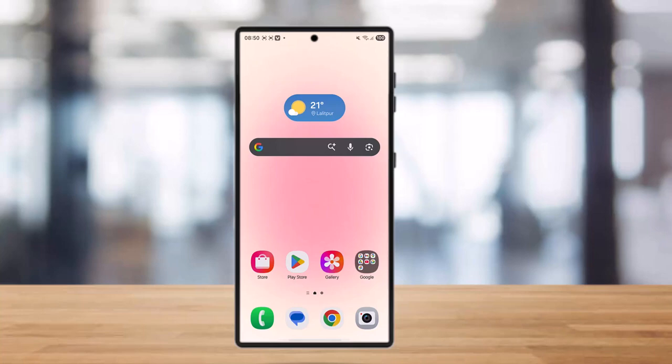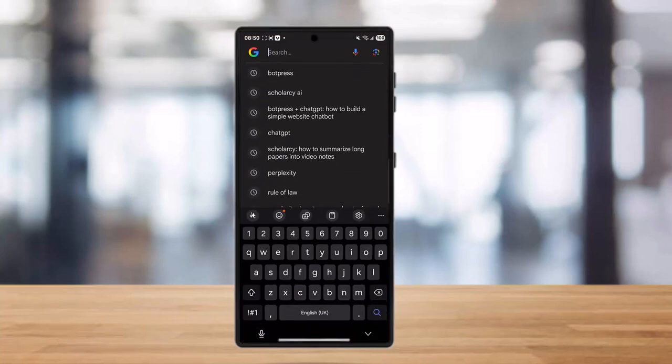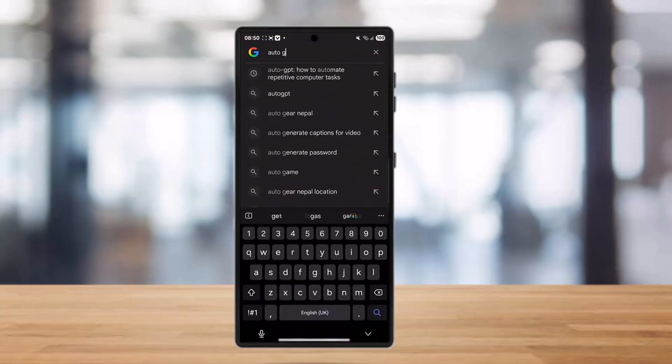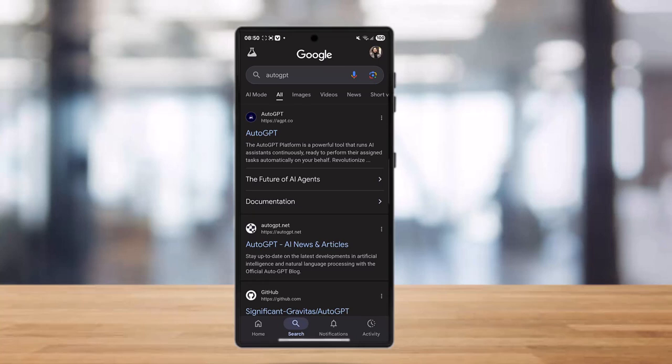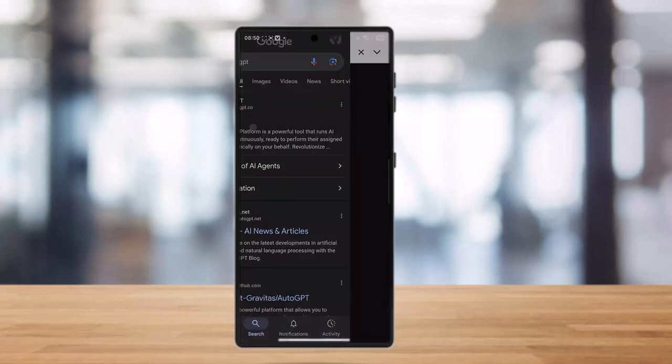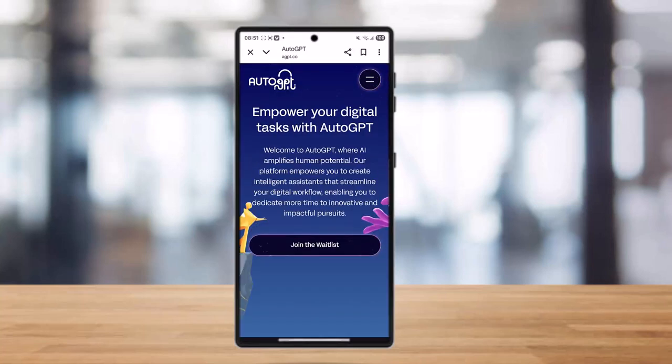So to automate repetitive tasks, you can use tools like AutoGPT, RPA, or simpler solutions like macros. You need to first of all identify and define the task you want to automate. Now you need to ensure that they have clear inputs and outputs.